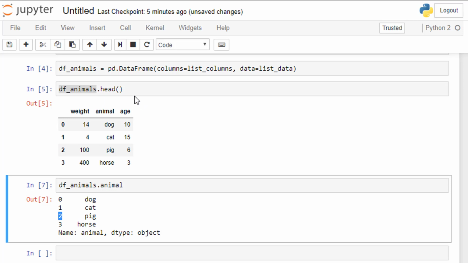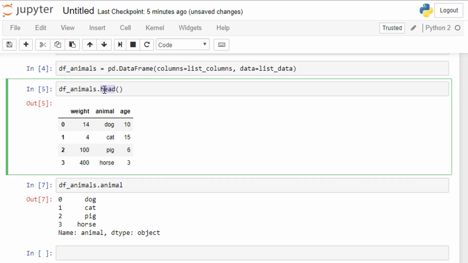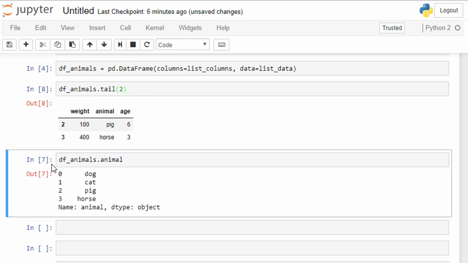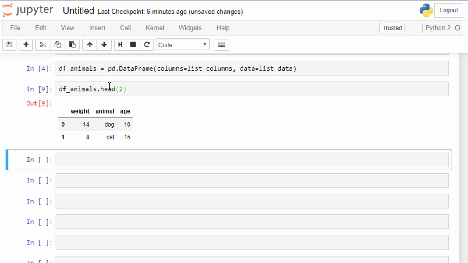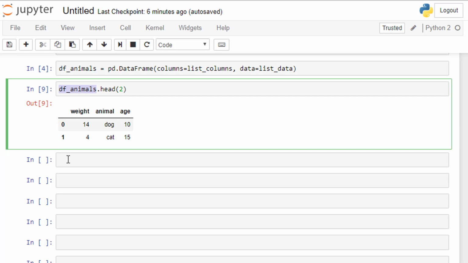So we can do a couple of other things. We can also ask for tail. If I ask for tail 2, I'll be given the last 2 entries inside my data frame. If I ask for head 2, I'll get the first 2 entries in there. And that's basically the way data frames work. And I can do some more interesting stuff.